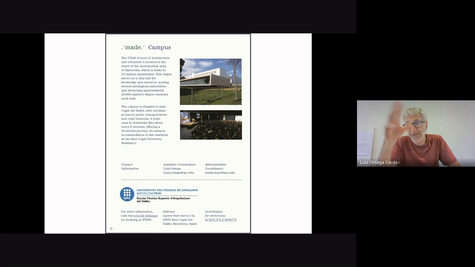Also we will be having some activities outside of the school, at CCCB or COAC, or other kinds of field trips that we will be doing.